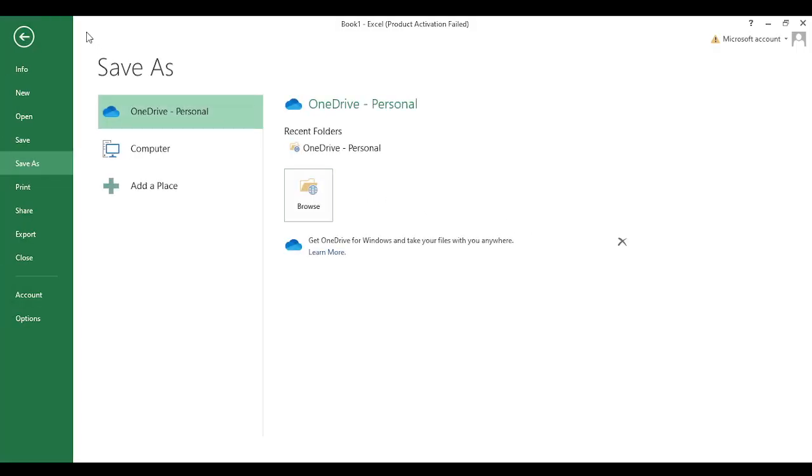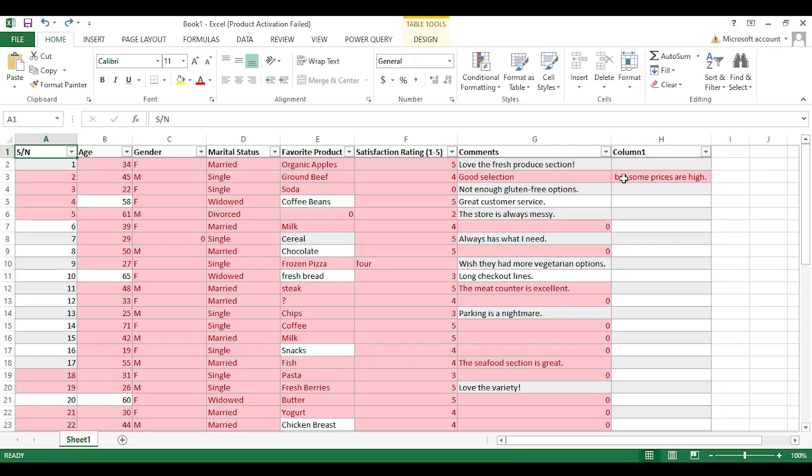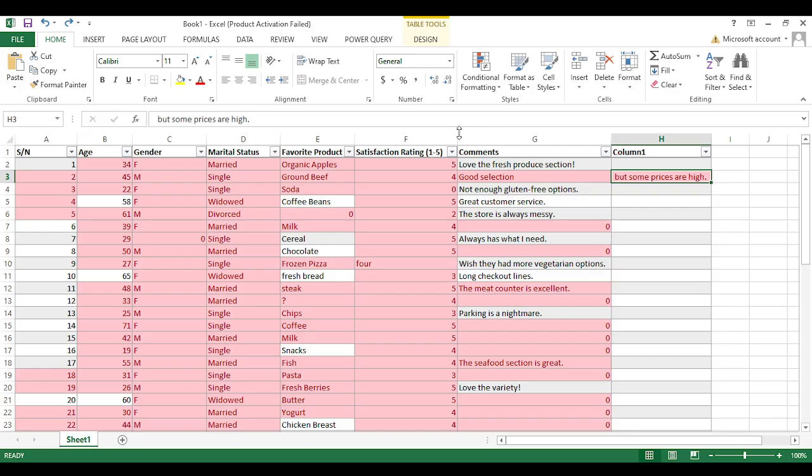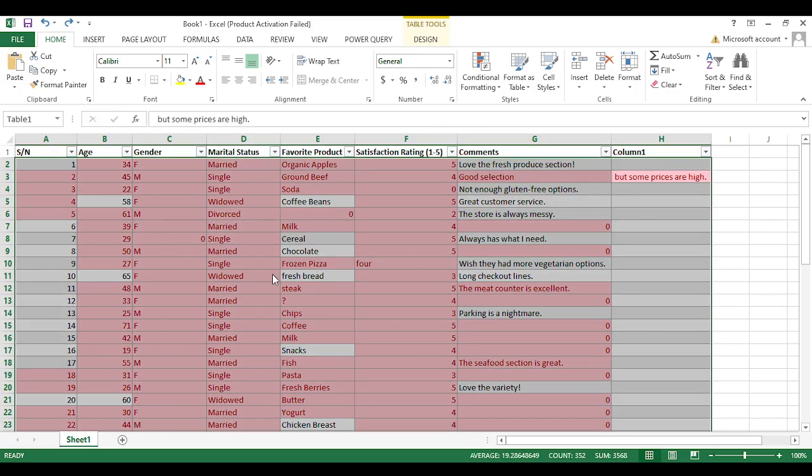You can just save your file and send it to the person that needs the file. So it's so easy and it's so simple.